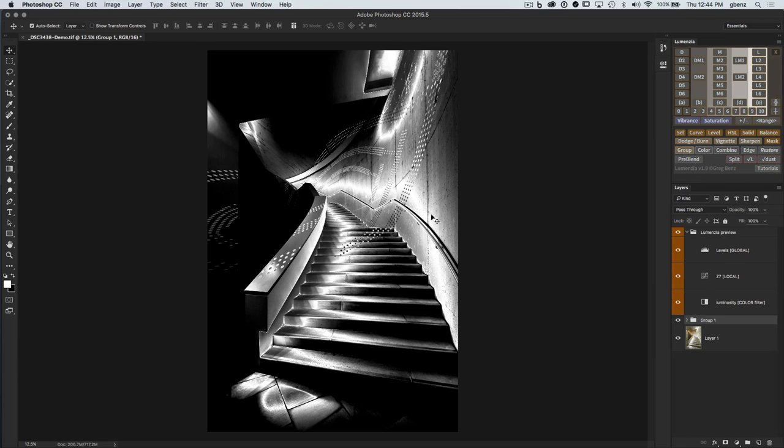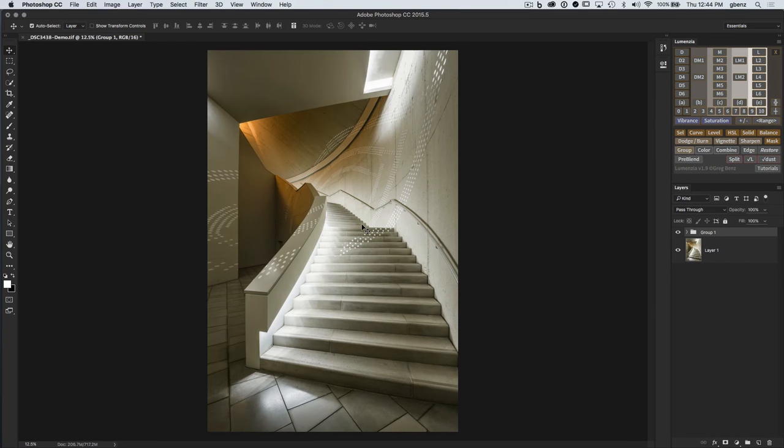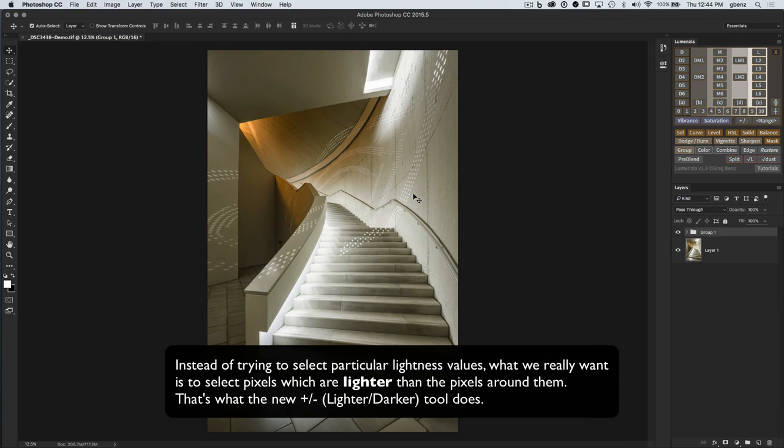So that's the problem with the traditional masks, and what we really want here is instead a way to select things that are brighter than their surroundings. If we look at these dots, no matter whether they're super bright or just a little bit, a light midtone, they're all lighter than their surroundings. So we just need to simply go and find pixels that are lighter than their surroundings, and that's exactly what this new tool does in Lumenzia.